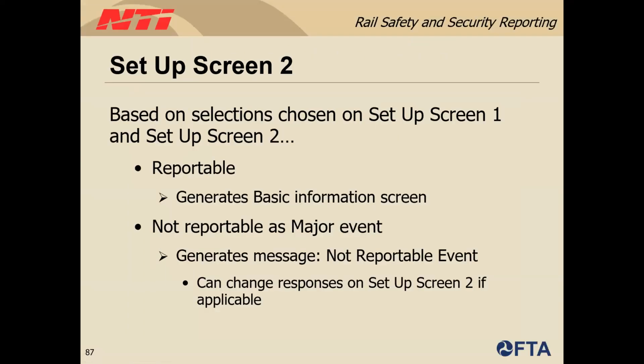Okay, back to Setup Screen 2. Based on the selections and questions that you answer, the system will respond accordingly. If the event is reportable as a major event, the basic information screen will be the next screen to appear. If the event is not reportable as a major event, the system will generate a message that lets you know that it's not reportable, or that perhaps it might be reportable on the SNS 50. So this gives you an opportunity to look at how you answered the questions again, and maybe you realize you clicked on something incorrectly, and you can make that change and then continue on.